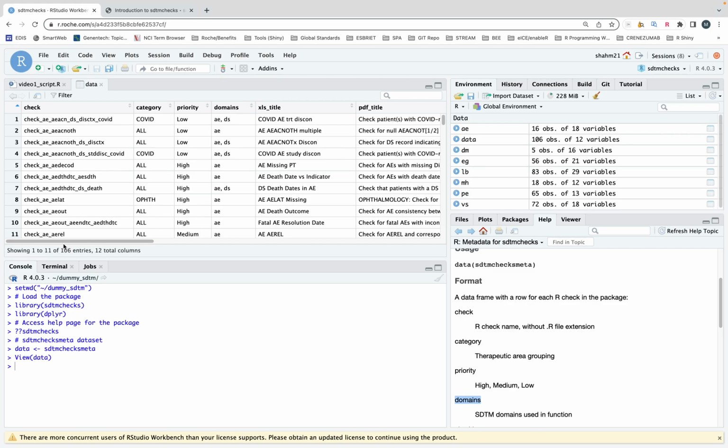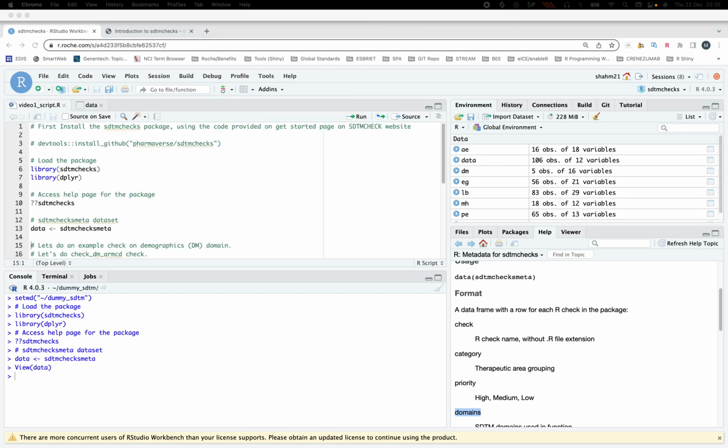We have 5 different types of categories for the checks. Checks specific to oncology, COVID, patient reported outcome, ophthalmology, or checks that could be useful for all therapeutic areas. We have high, low, and medium priorities for each of these checks too. Priority level is decided by the developer of the check function. Now, let's run one check function and try to go over the results or issues detected by the function.